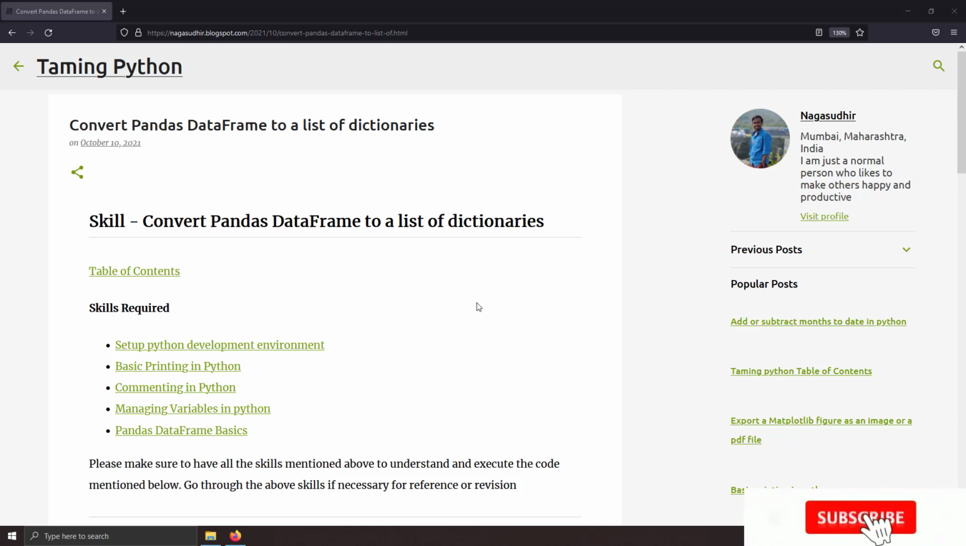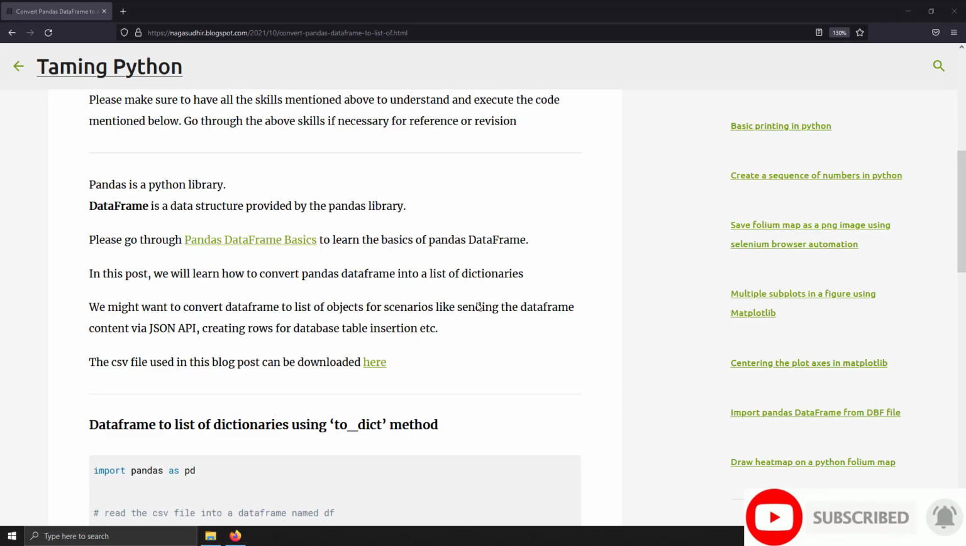In this video, we want to talk about how to convert a pandas data frame into a list of dictionaries. We might want to convert a pandas data frame to a list of objects for scenarios like sending the data frame over a JSON API, or creating rows for a database table insertion function, or some scenarios where you can't use a pandas data frame but you want to use some first class Python objects like dictionaries.